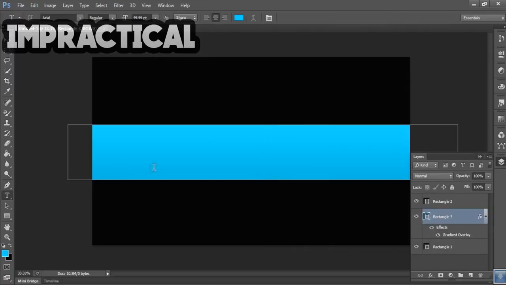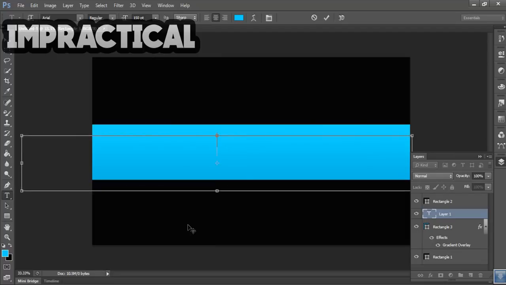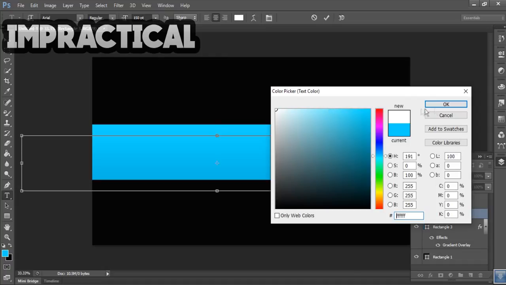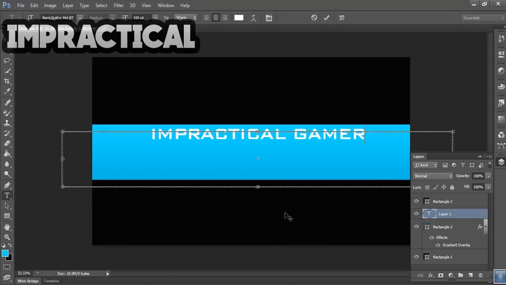Now grab your text tool and just type in the channel name. You can increase the size. I'm going to put about 150. You can type in, for example, my channel's name. You can change the color to white, and you can change the font. I'm going to change it to Bank Gothic. That will be linked down in the description below. Be sure to check that out. Now you can type in Impractical Gamer. That looks fine. Just press that top check mark.